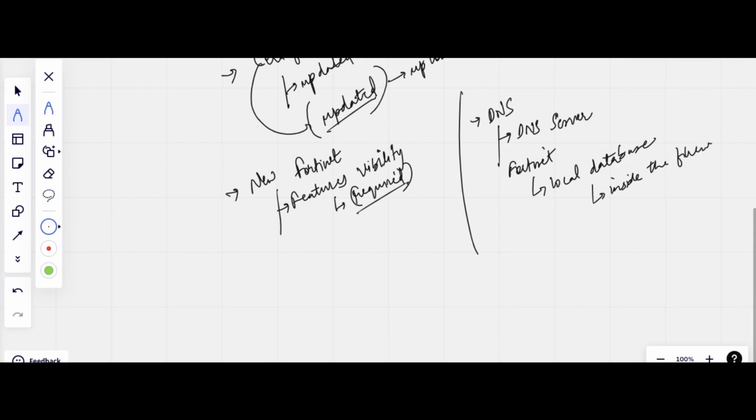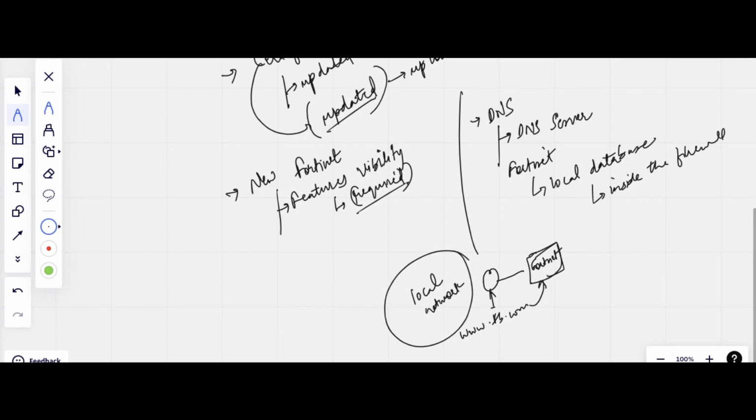Inside the firewall, this feature will help you out. For example, if this is your inside host and he wants to go to the internet, it will first go to the Fortinet firewall. If the query is for www.facebook.com, he will go to the Fortinet DNS server, which has been created inside the Fortinet only for the local network. Local network means inside your organization.